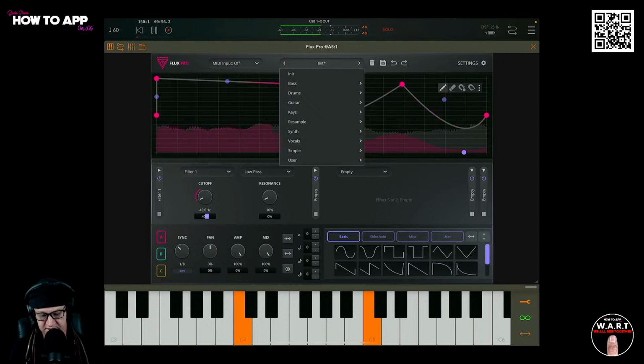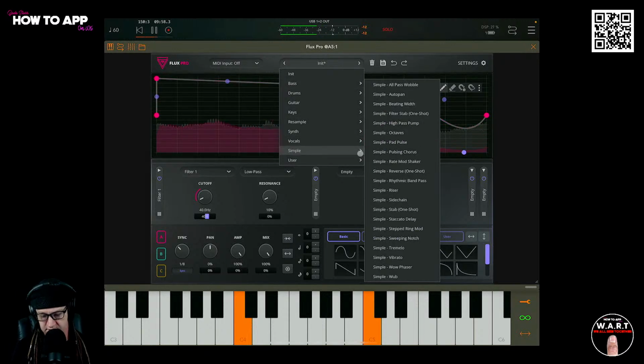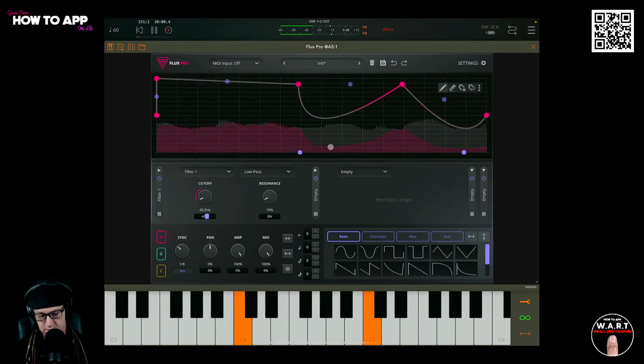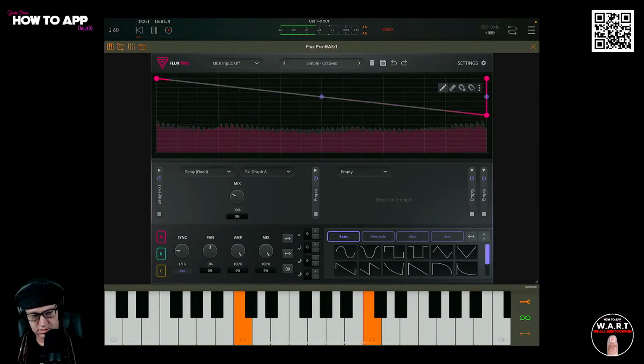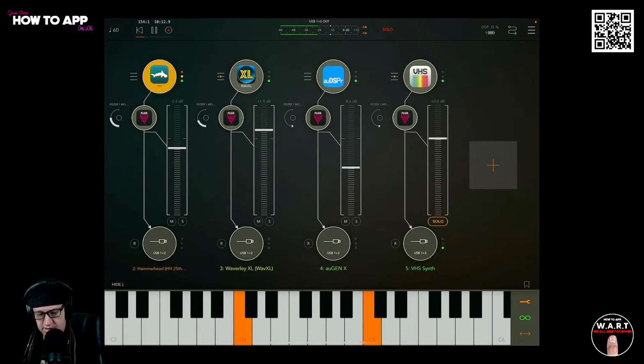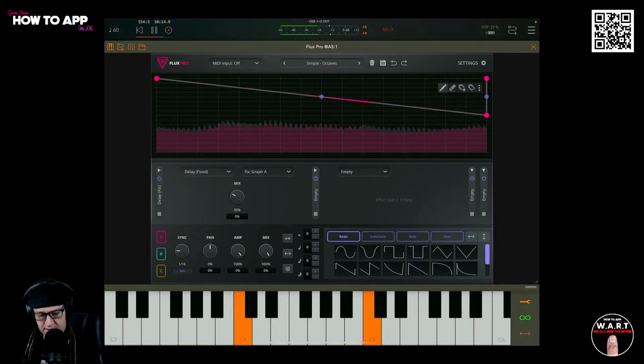Shall we just find a preset? What are in these simple ones? So we've got octaves. Try that again. There you go. Wow, how cool is that? Just created an entire octave. Let's turn that off. No, here we go. So you can hear there's an octave under there.